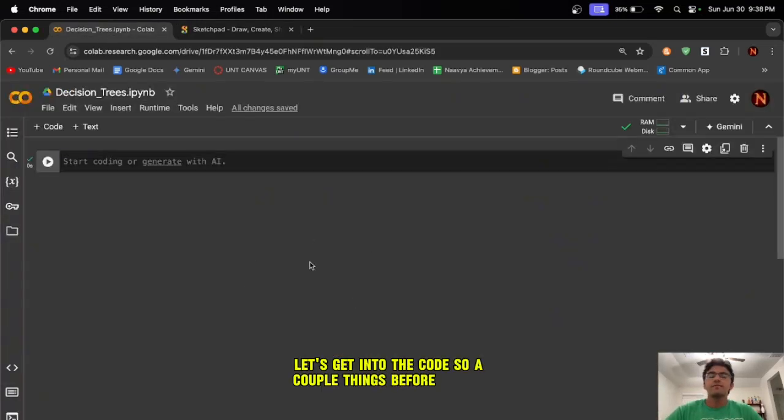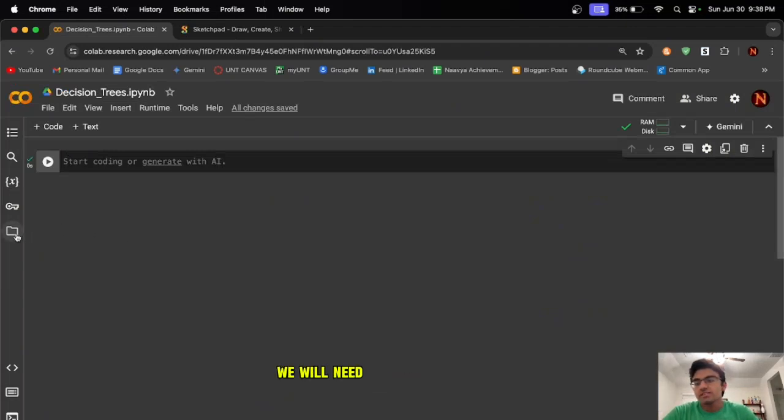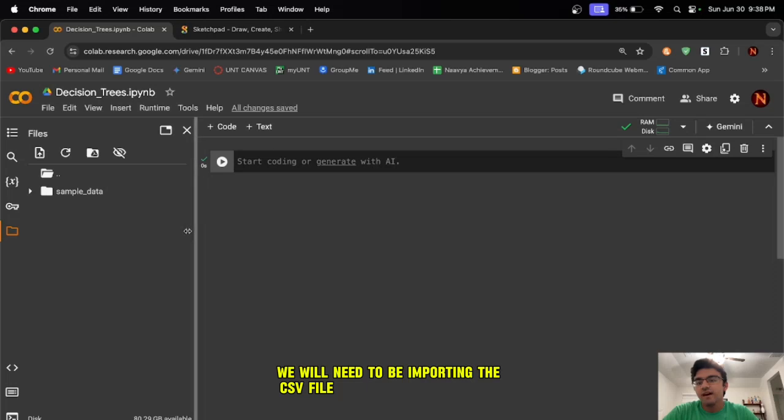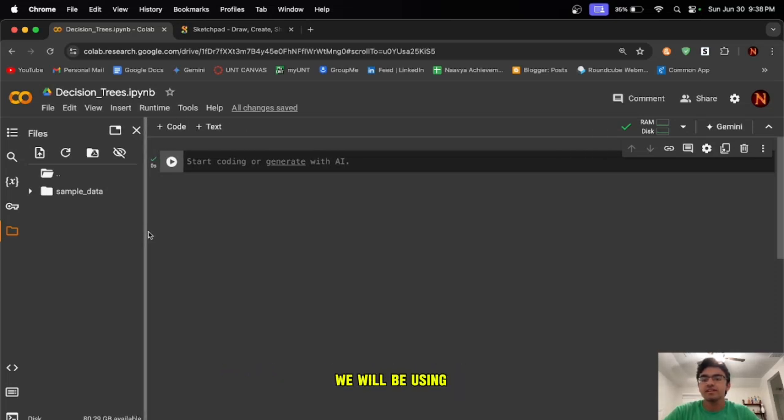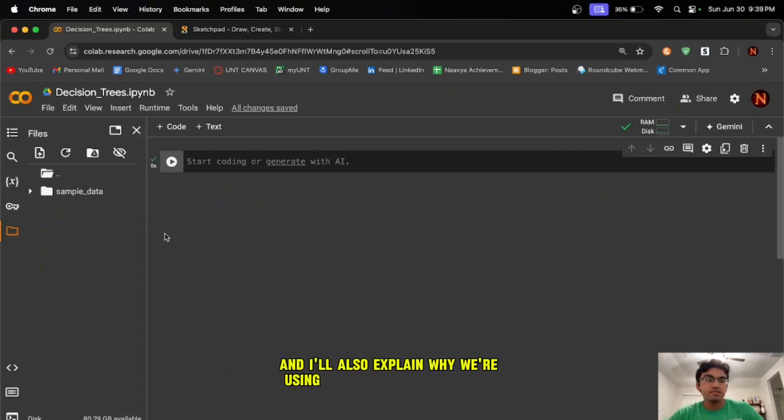So a couple things before we get started. First of all, we would need to be importing the CSV file for the Titanic dataset we will be using, and I'll also explain why we're using the Titanic dataset in a bit. So I will leave a link to the Titanic dataset CSV link, and CSV is basically a file for storing data. CSV stands for comma separated values. That is, it's going to have a bunch of tabular data that's in rows and cells, like you could open in an Excel sheet. We're going to upload it here.